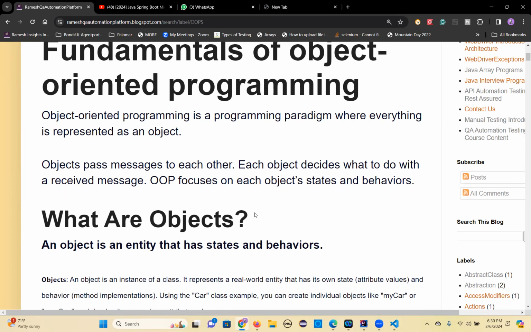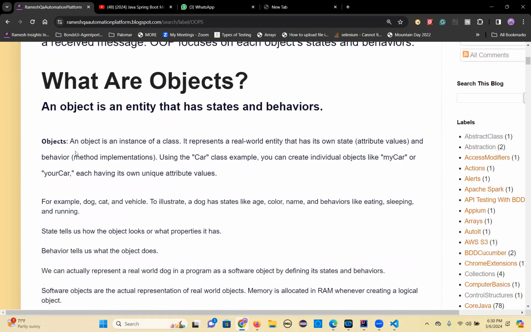That is the class and object. So an object is an instance of a class. It represents the real world entity that has its own state. State means the characteristics of an object. How much weight is there? What is the color? What is the name? All these are properties of any object. That is called state, or attributes, for any object.